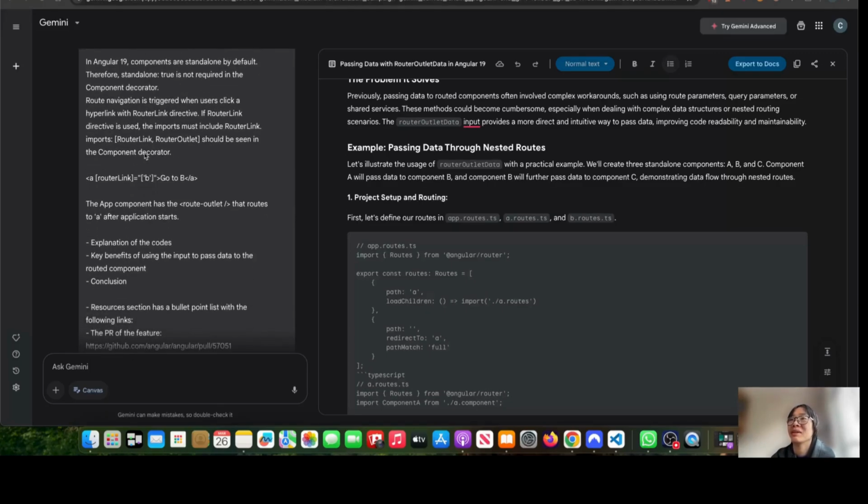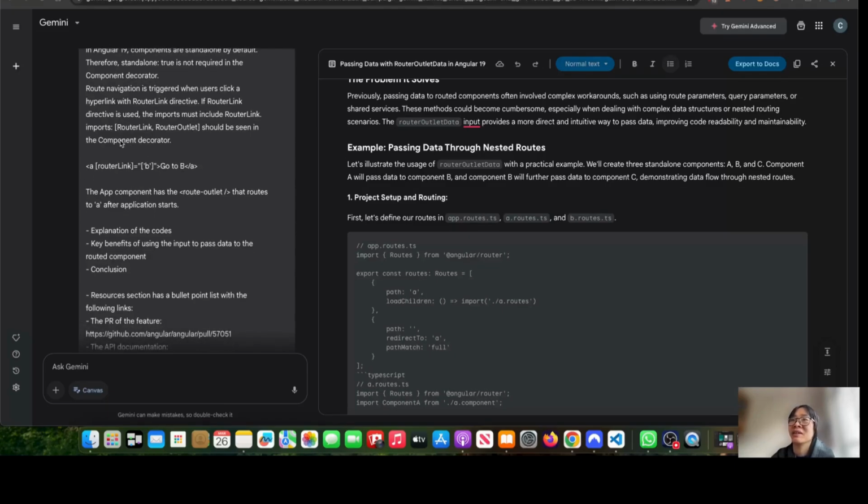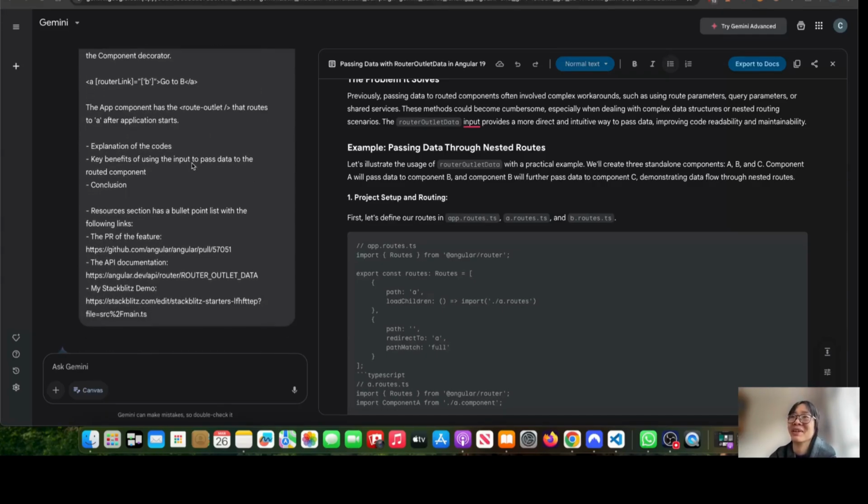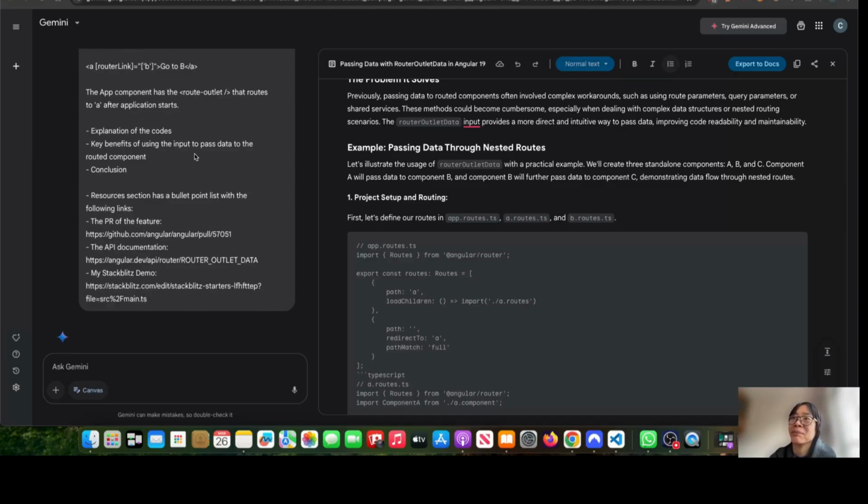And more instruction about how to create a hyperlink with router link directive, and in the imports array of the component decorator, I want to see router link and router outlet. Well, if Canvas doesn't generate this line for me, I have to manually add it into the component decorator in the Google Docs. So I want Canvas to do it for me to save me a few seconds. So yeah, the app component has the router outlet directive that routes to A after the application starts.